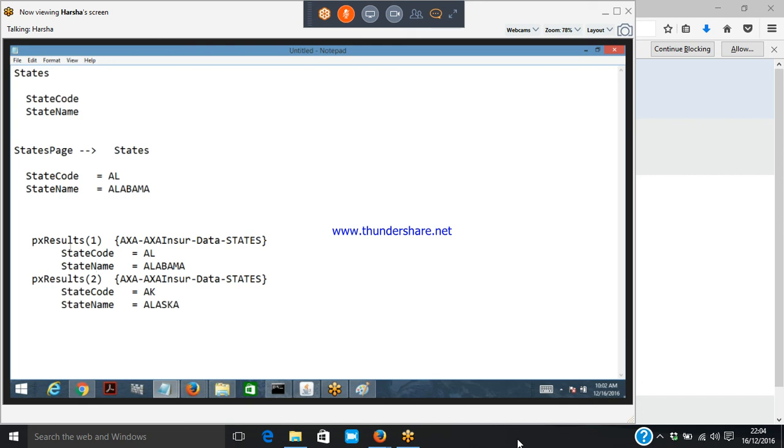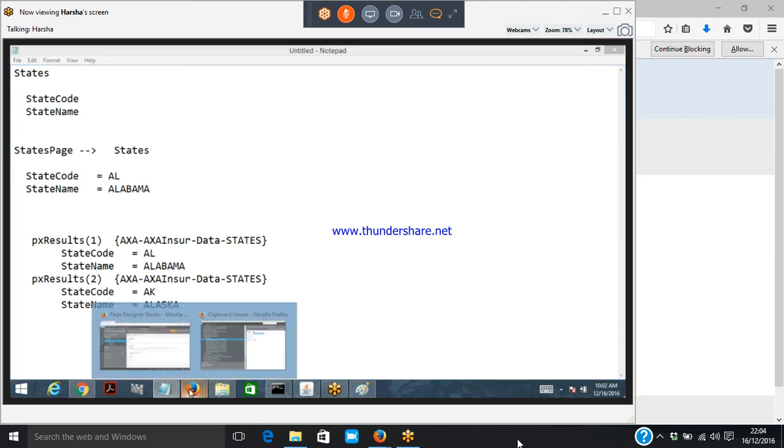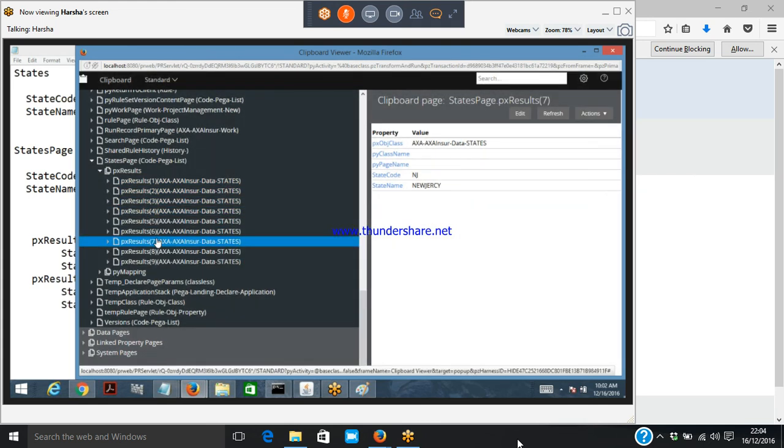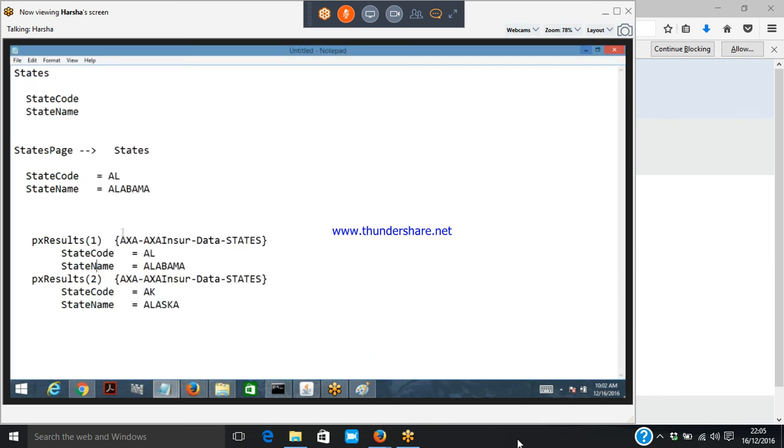Referring to states table. So it can hold states table properties. So that is what is happening. It has created, each page has an index here. Each page is given an index. If you see, all the page names are the same, right? Px Results, Px Results, Px Results, but there is an index difference. So Px Results of 1, Px Results of 2, 3, 4 and so on. All these pages are there under Px Results.